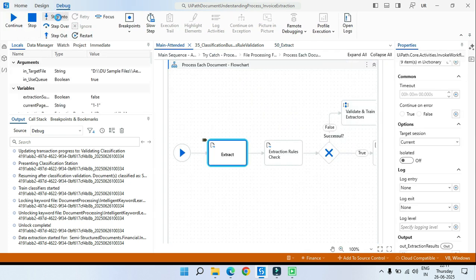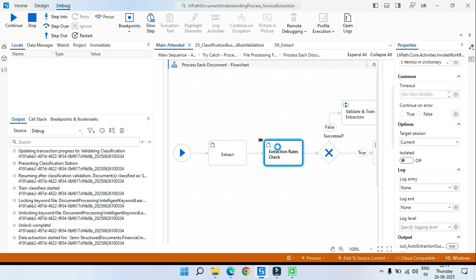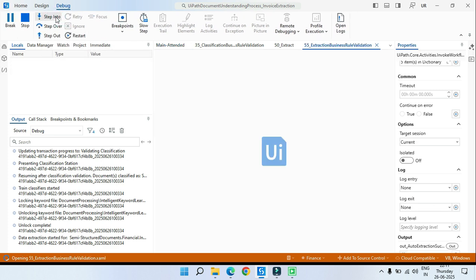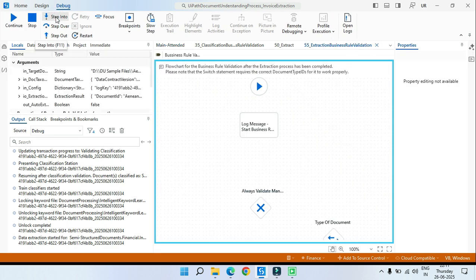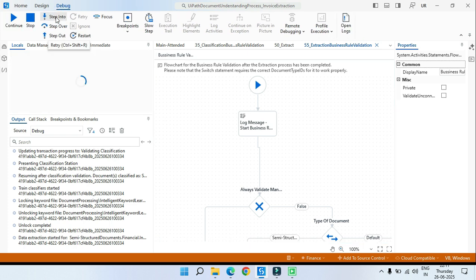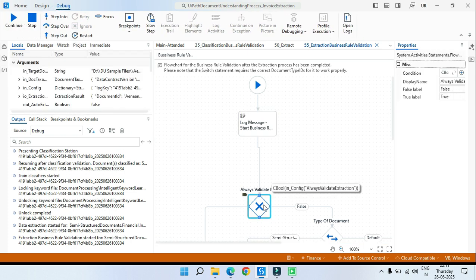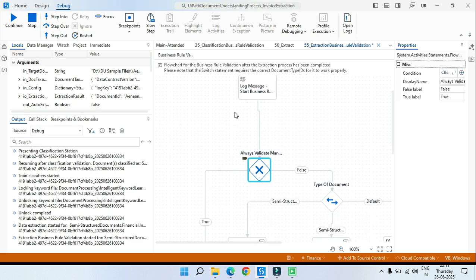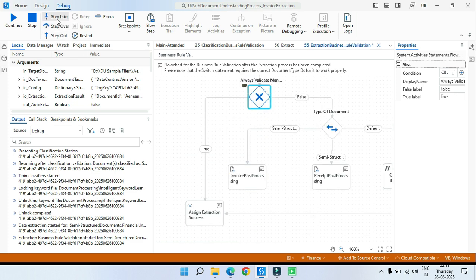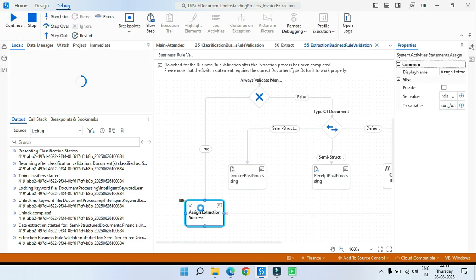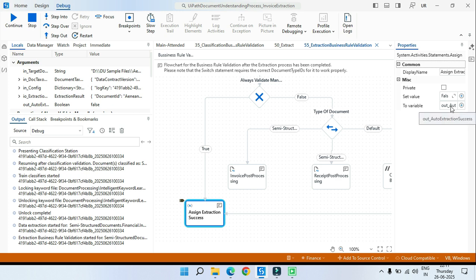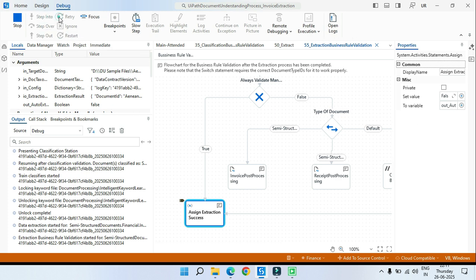Step into, move further with the extraction rule check, where now it's going to again check if you want to always validate extraction. Yes, we set it to true, always validate the extraction results. So we'll go here, and again it will set it to false for the auto extraction success.